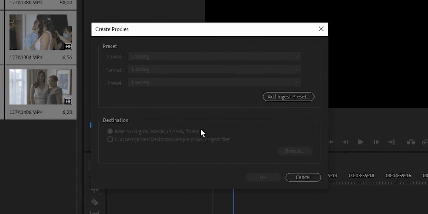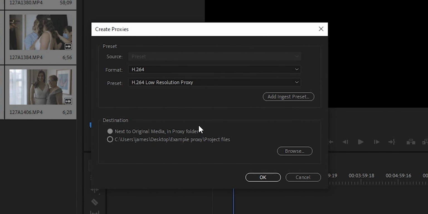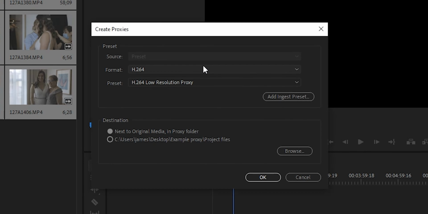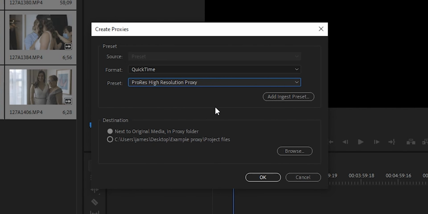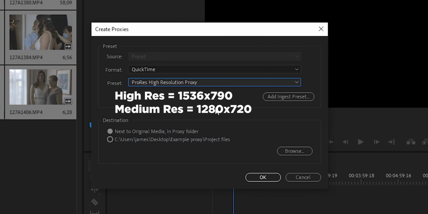Now this is where you have some options to choose from. Like I mentioned before, my Canon R5 shoots in H.265, and that's pretty heavy on my computer. And also H.264 can sometimes be pretty heavy on your computer, even if you have pretty high-end specs. It's just a difference of codecs and how they interact with your hardware and software. Personally, I have found, and other people have told me, that using QuickTime ProRes proxies works really well. I usually use ProRes high resolution because I have a pretty high-end computer that can handle a high resolution. I think this brings your proxy footage down to 720p.